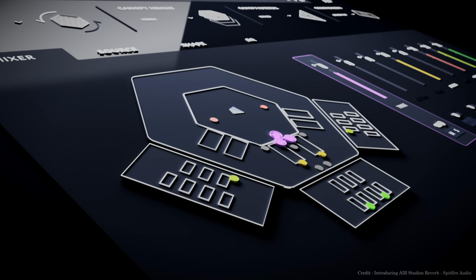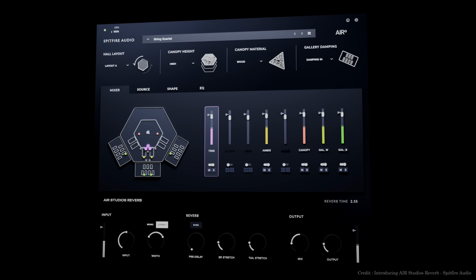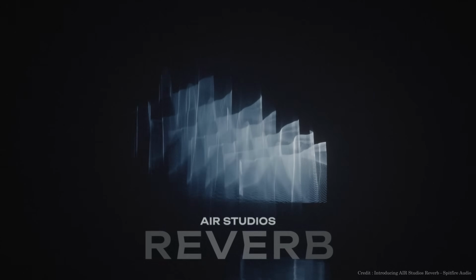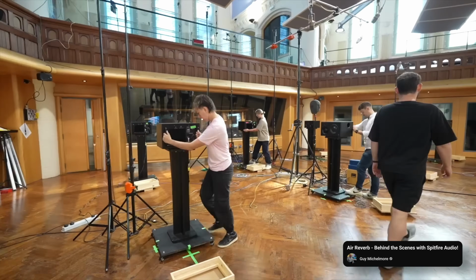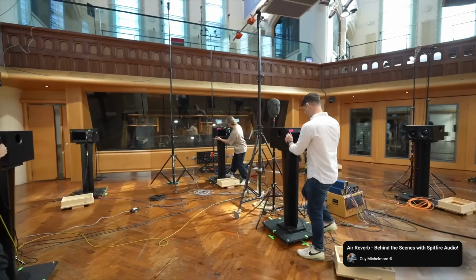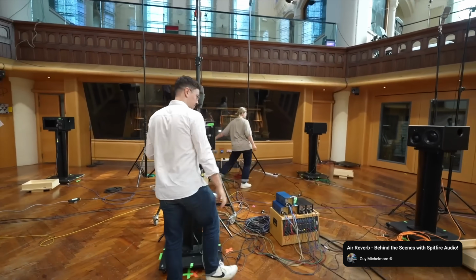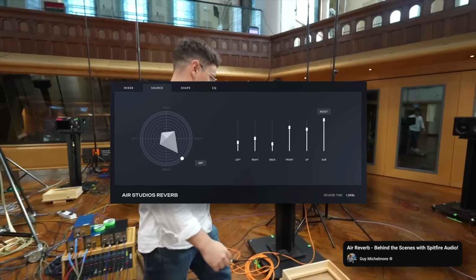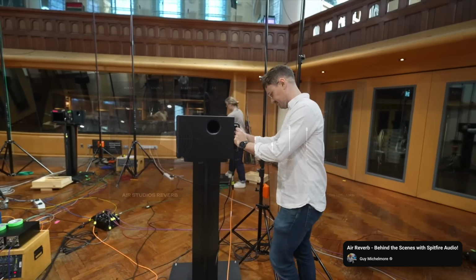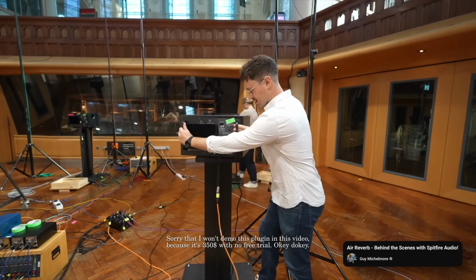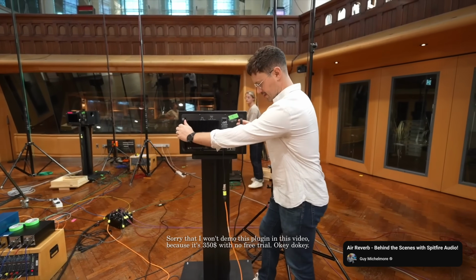A few months ago, famous virtual instrument developer Spitfire Audio tackled this problem in their Air Studio's Reverb plugin. What they did is capture multiple IRs with the speakers rotated in 5 different directions, which you can then blend in the plugin. So while it's not as accurate as the real dispersion of an instrument, it's still better than nothing. But wait, there's more.